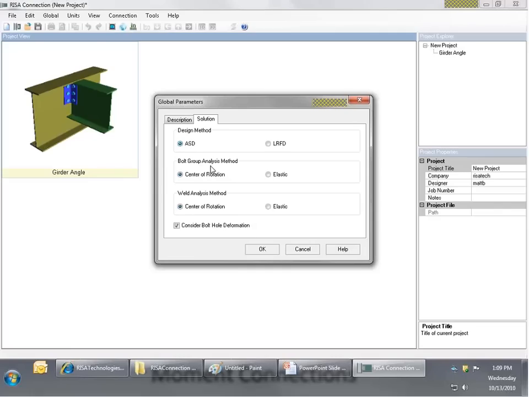Now for the bolt group analysis method, this is going to determine how the strength of the bolts is going to be calculated when there's an eccentric load on a group of bolts. And we're going to go with elastic on this one. For the weld analysis method, we can also choose whether we're going to use an instantaneous center of rotation method or an elastic method. And I'm going to start off by using the elastic method for today's webinar. Now you can see here we can also choose whether or not we're going to consider bolt hole deformation.